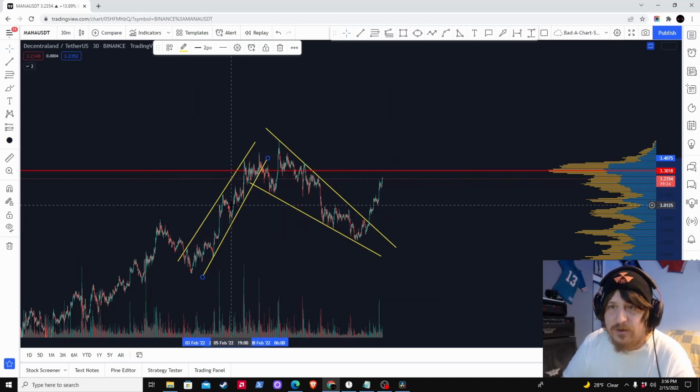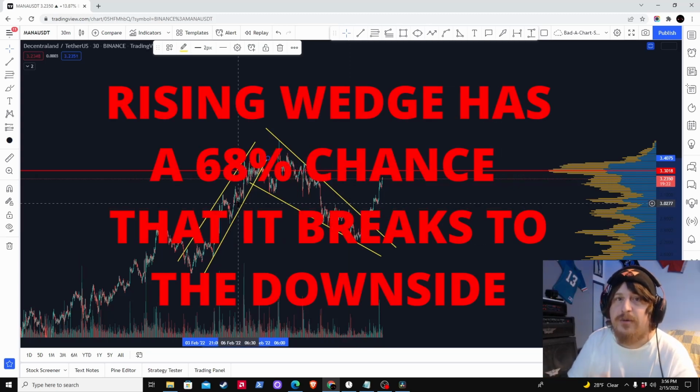Flip side of that, your rising channel has a 68% chance of breaking to the downside. So that's a bearish pattern. By nature, a rising channel or wedge is going up. At some point, it's more likely to reverse to the downside, right?